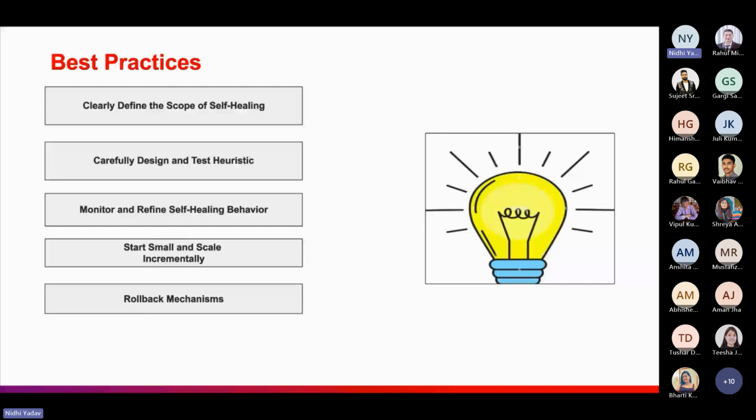Fourth is start small and scale incrementally, meaning that we need to first implement our heuristic algorithm on a small project or a small test to ensure that it is working as expected, so that we can lower the risk of failure in our bigger projects. So we need to start small and then gradually expand the scope of our heuristic algorithm.